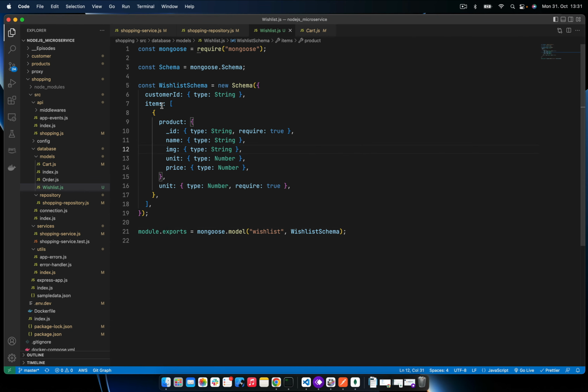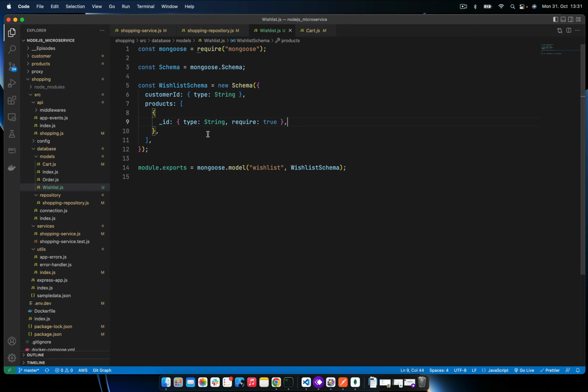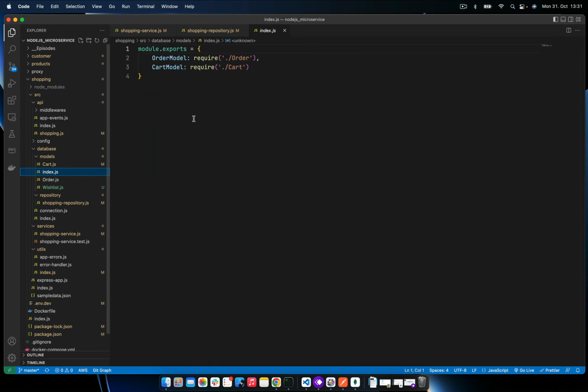This is the schema. Here the customer ID is perfectly fine, and instead of items we are going to rename this one as products, and the rest of the information we will just omit, keeping only the ID. Cool. Because when we create a wish list, we won't be adding all the product information, only keeping the product ID reference. So when we view the wish list, the product information will come from our product service. Cool. Now let's save this one, and we need to import this here.